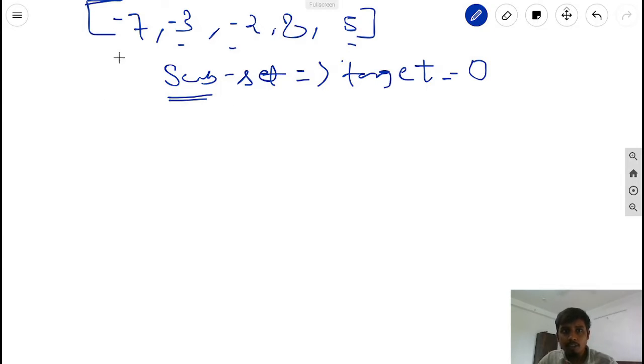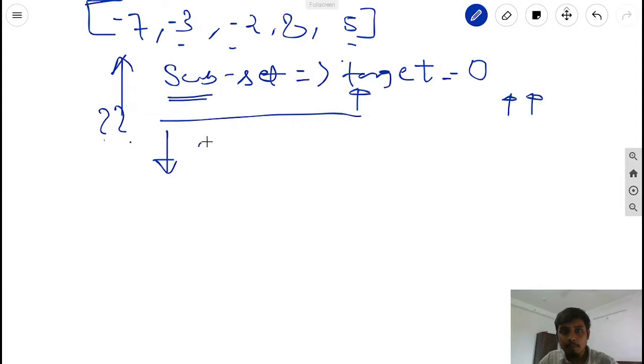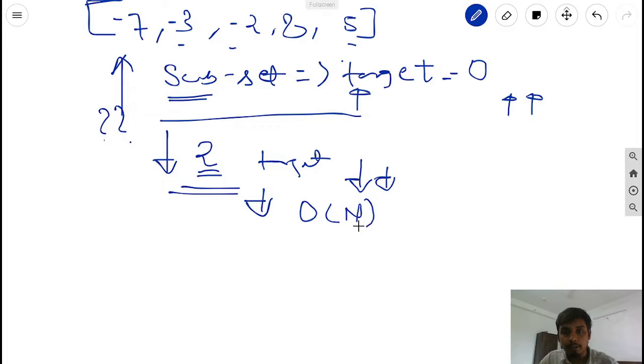But here I am not specifying how many numbers you can take from the above array to make your target value. Correct? This is a bit harder problem because I am not telling how many numbers you can take from this array. But when I specify that, tell me two numbers that sum up to the target value, this makes the problem a bit easier, a bit milder. And that is what we're going to solve in O of n time complexity.